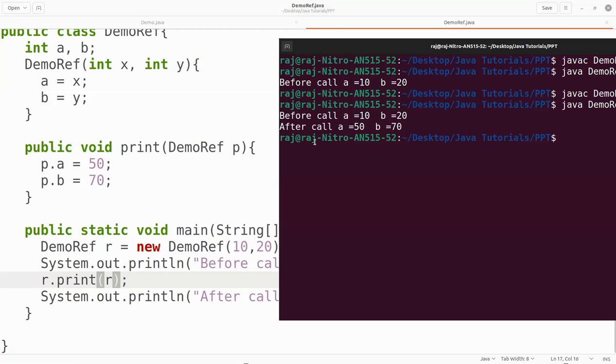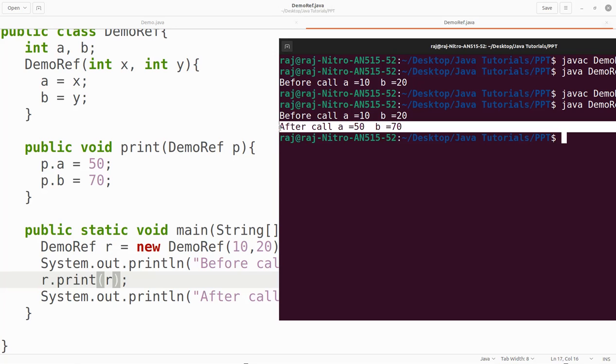Because of this, even though we are changing only the values of the variables of object p, it also means we are changing the values of object r. So though we make the change in the print method, the same changes are reflected in your calling method. This is what we call call by reference.